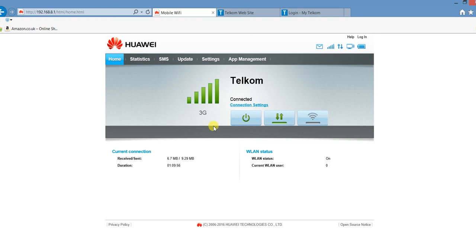As soon as you plug in your modem or your device on your computer or laptop, it will open this web page. Now, as you can see, this web page helps you to see if your SIM card or your device is working or not. At this stage it is working, it shows you that it is connected, and it also shows you the name of the service provider there. In this case, it is Telkom.